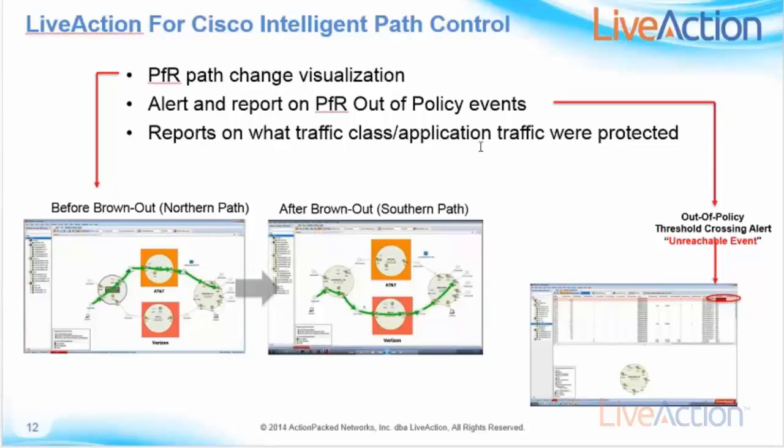And in the future, with version 3 of PFR, we'll be providing additional reports such as a PFR dashboard, right? A high-level view of path changes, the reason why by provider, by site, how many were mitigated and how many were not and why, and allow you the ability to drill down for more information. We will also be providing trending. For example, during the last 6 hours, the last 5 days, what's been happening, how many path changes occurred, how much traffic moved from where to where, and what applications were protected.